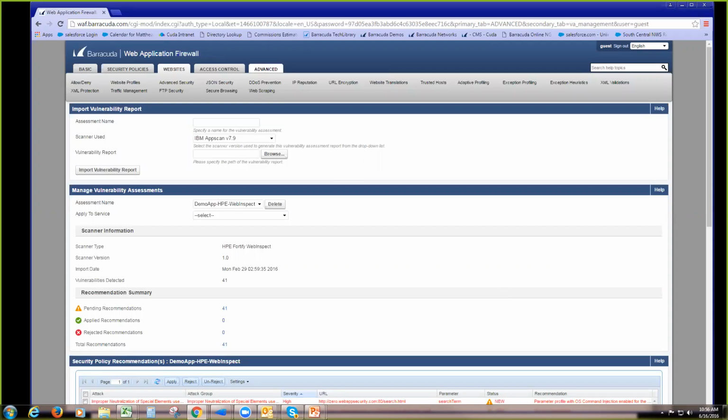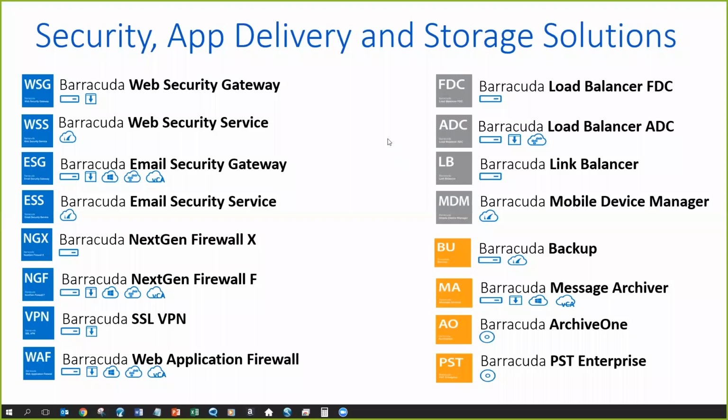Excellent. Thanks, Matt. That was a great demo. Certainly, outside of just the web application firewall and the Barracuda Vulnerability Manager, we have a host of other security, application delivery, and storage solutions for you. So over a dozen different products across all various threat vectors that you'll run into.